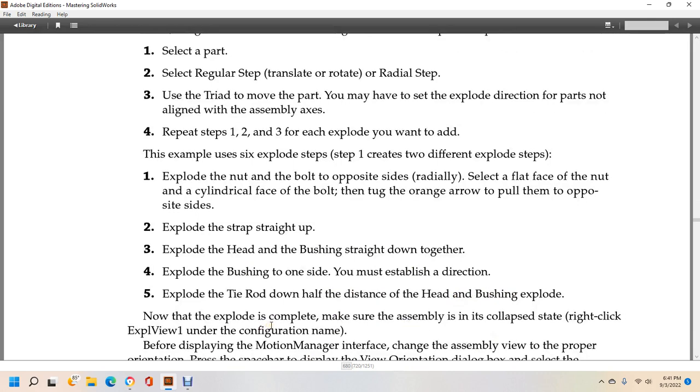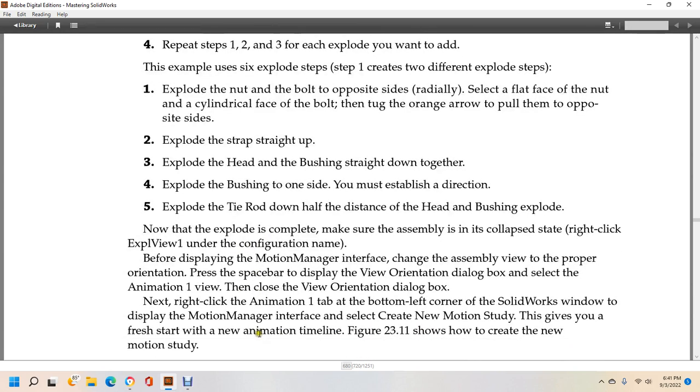Now that the explode is complete, make sure the assembly is in the collapsed state. Right-click the exploded view under the configuration name before displaying the motion manager interface. Change the assembly to the proper orientation. Press the spacebar to display the view orientation dialog box. Select animation 1 view, then choose the view orientation dialog box. Click the right and click on the animation 1 tab in the bottom left-hand corner of the SolidWorks window to display the motion manager interface.